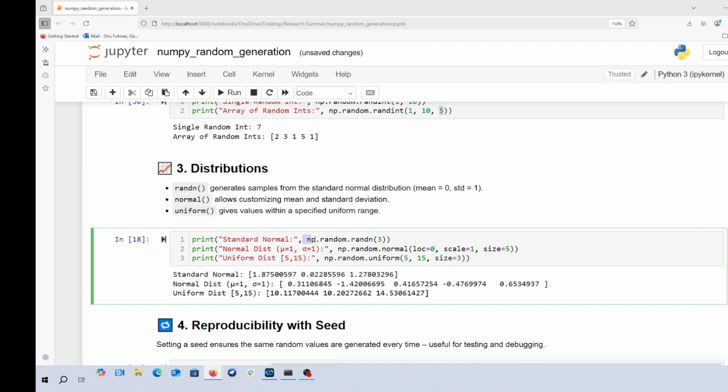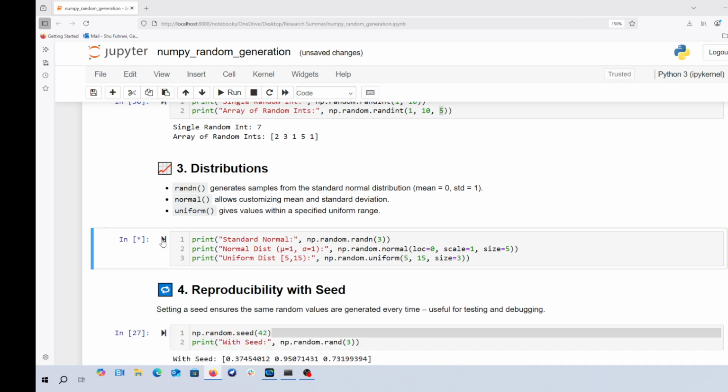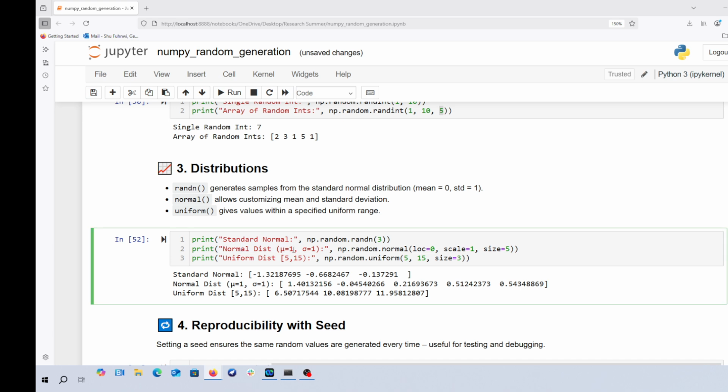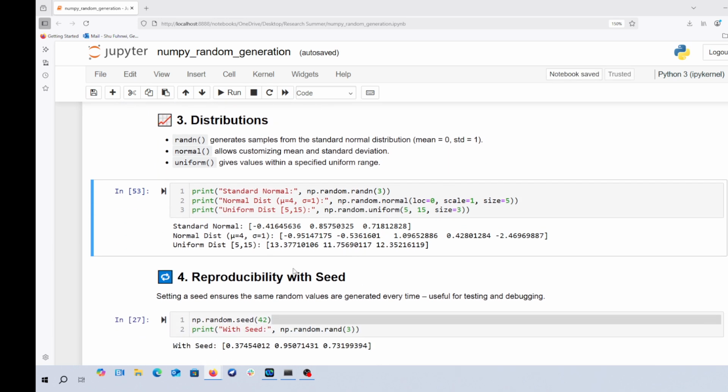So let's say I want a standard normal distribution. I will just do np.random.randn. If I run this, I will keep having numbers from a standard normal distribution, because I just want 3 of them. Here I'm saying that I want a normal distribution with mean 1 and standard deviation of 1. I can change the mean to 2, I can change it to 4, anything, and then I run it. All we have to note is that all these values will keep changing every time.